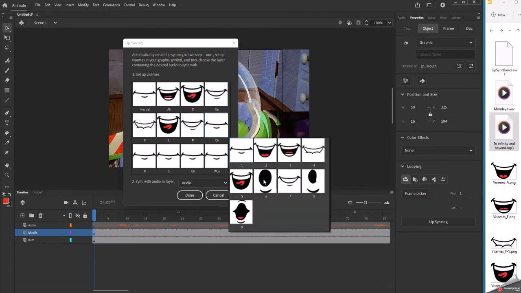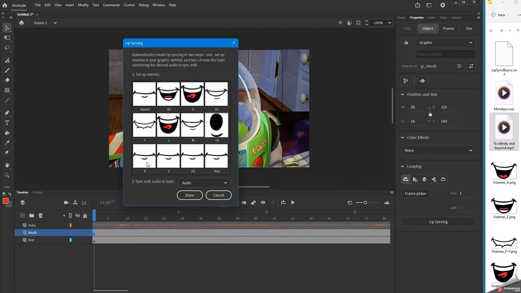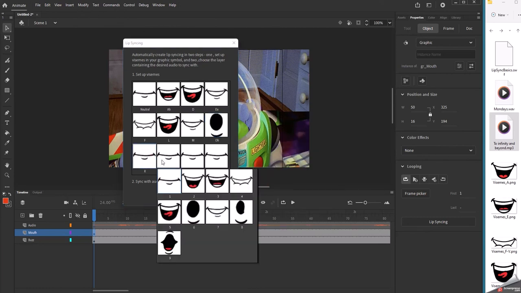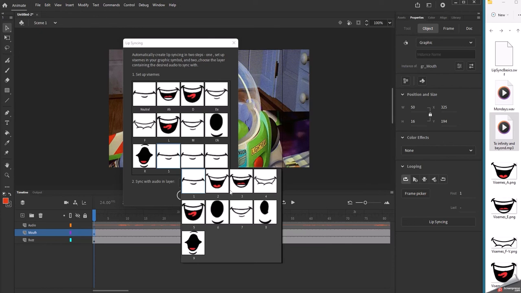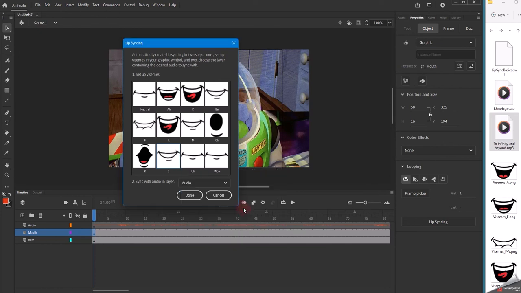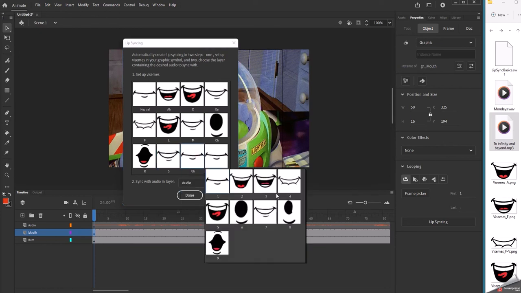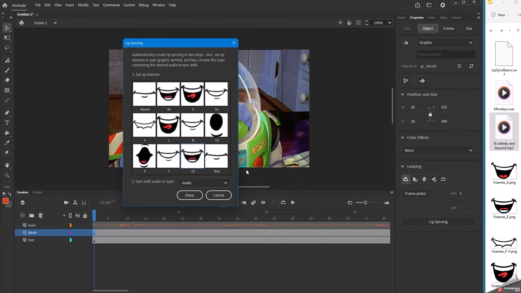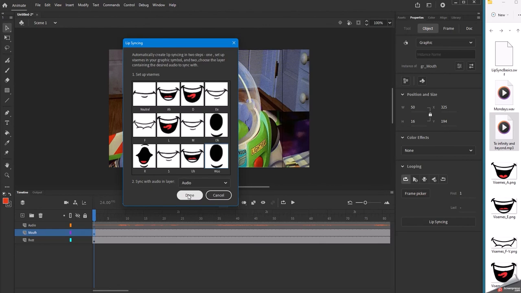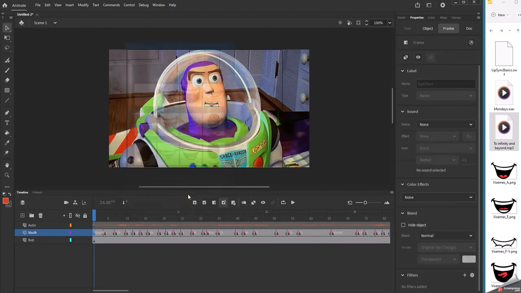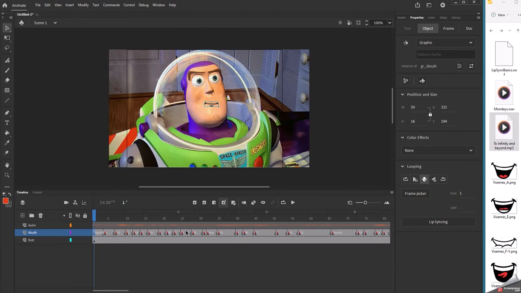For O, we would need a wide open mouth. For R, we need a more R open but narrow. So I'm going to choose number 9. And for S, we need a closed mouth again. And for this one I'm going to choose number 3, kind of an almost closed mouth. And for woo, a wide open mouth. And then just click done. Now Adobe Animate automatically inserts all the mouth sounds to go with the audio that you have linked.